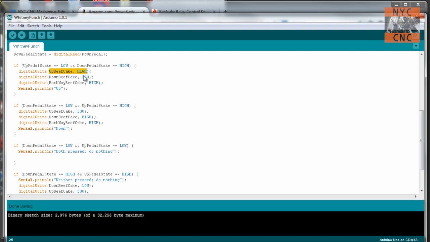That turns that on. And then we want to make sure the down one is off. That's just a safety mechanism. And then the both one goes up as well, high as well. We have a serial print line here to debug.